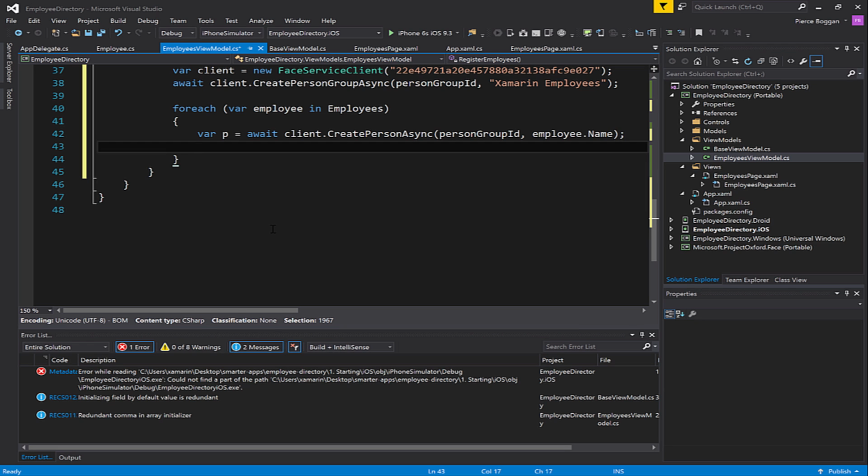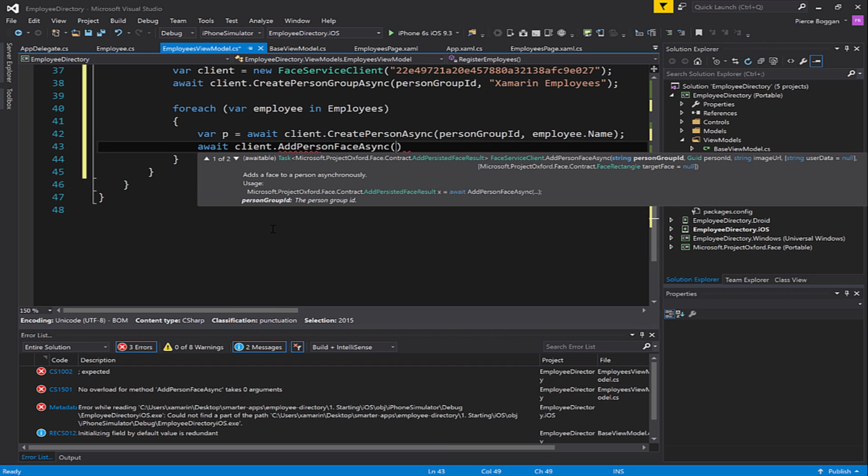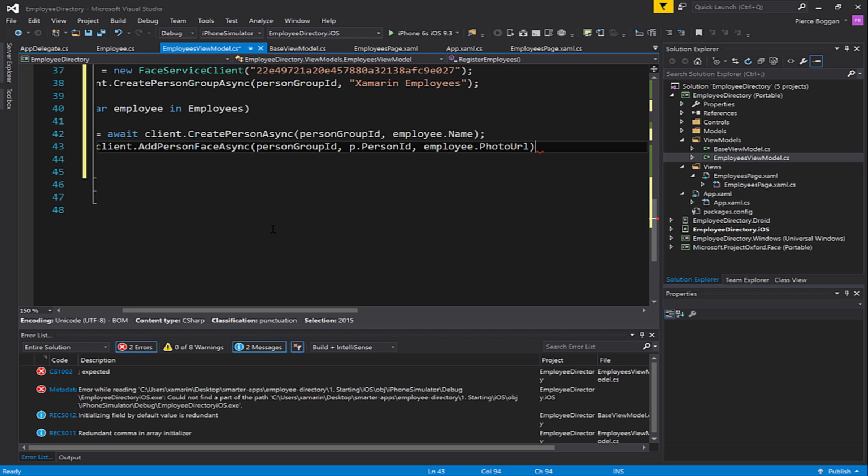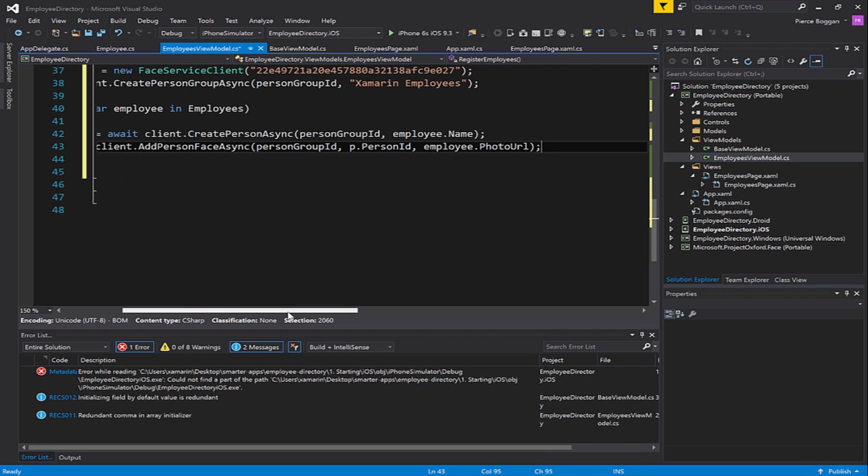So now that we have that person, let's actually add that person's face. So you can see here, we have to add the person group ID, the person ID, and this is the reason I created a local variable P. We'll get that person ID, and then an image URL. So that's just employee.photo URL. And then again, we can pass in some optional user data.